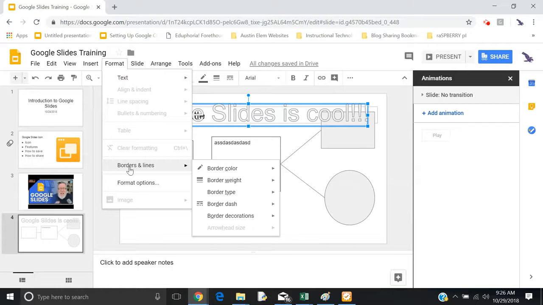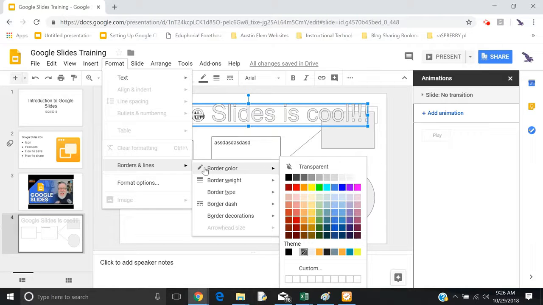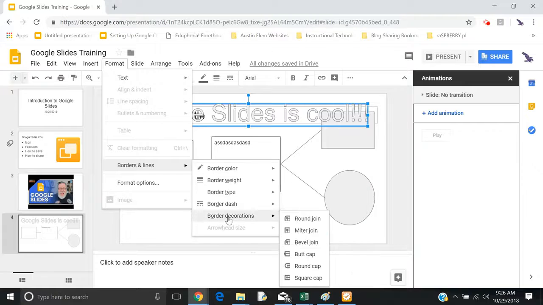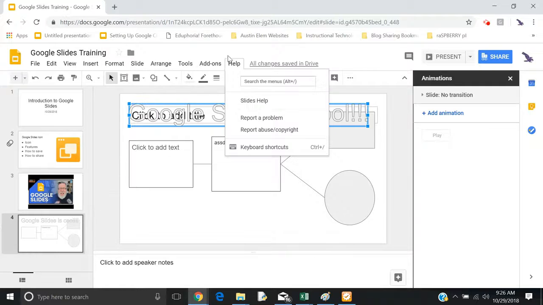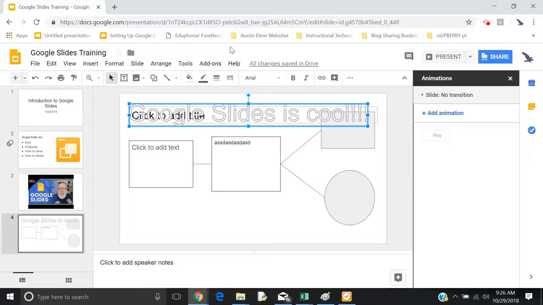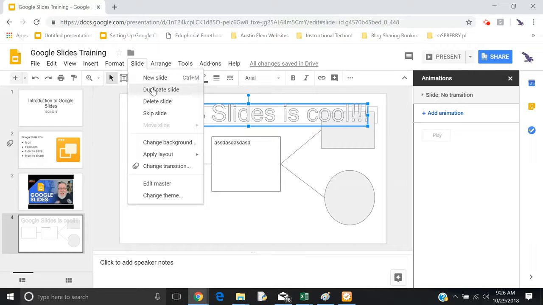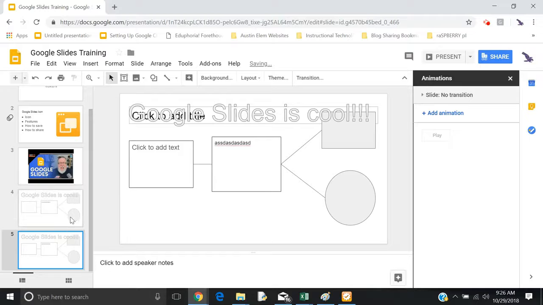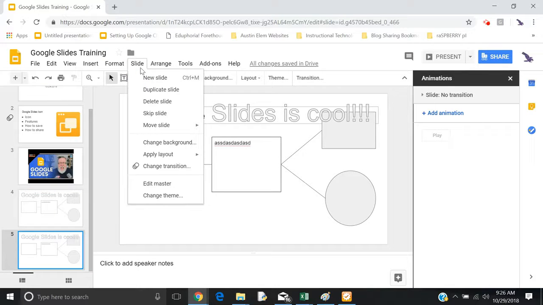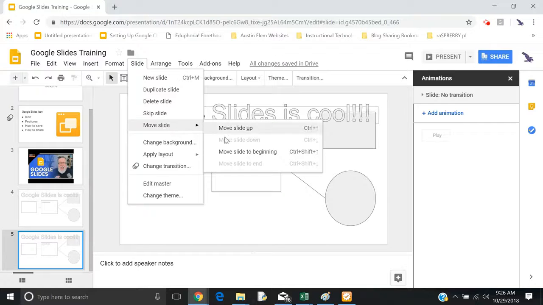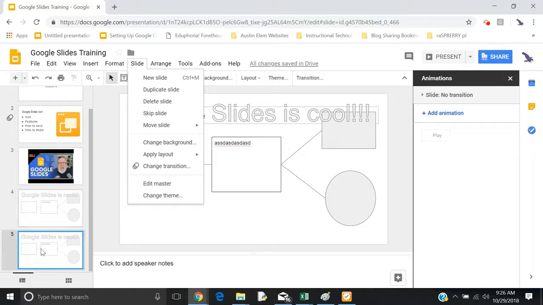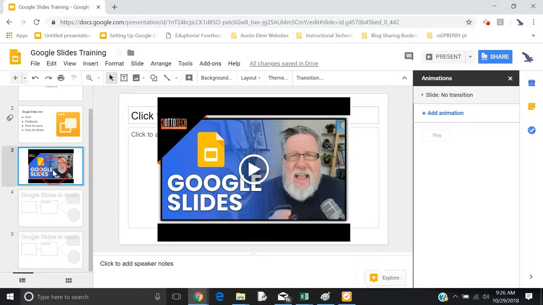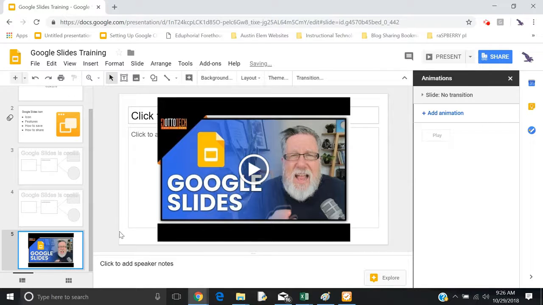Under formatting, that's where you can change your border color, border weight, and all that. You can also find these as shortcuts. As you can see, there are a few ways to do the same thing using Google Slides. Under slides, you can duplicate a slide. So if I wanted 2 copies of this, right now I have 2. You can move a slide up or down, or you can also do that here on the side. You can just grab your slide, click and drag it all the way to the bottom, or wherever you want to put it.